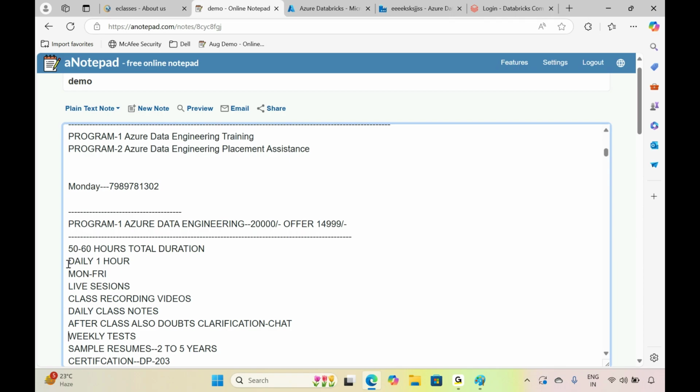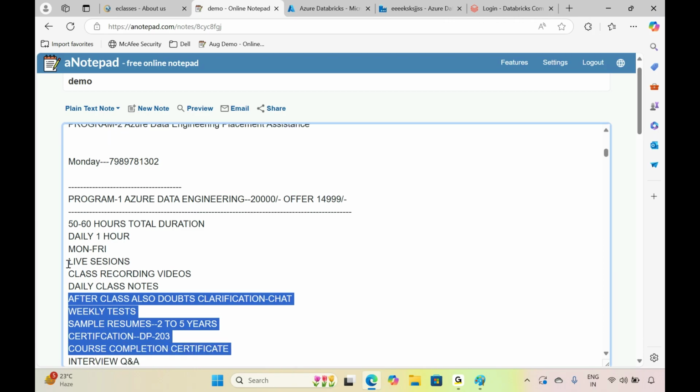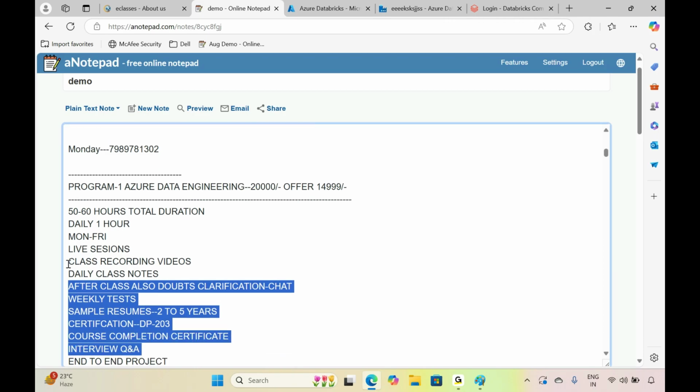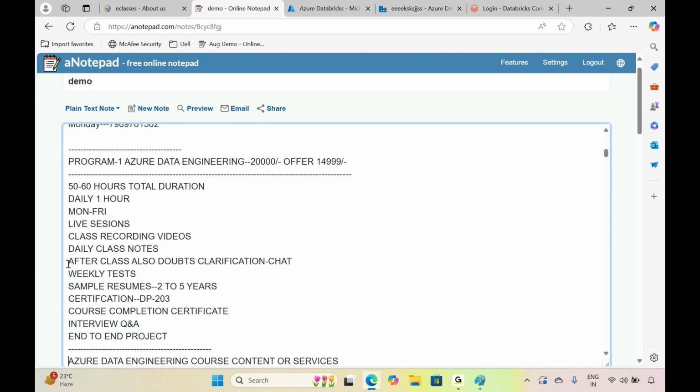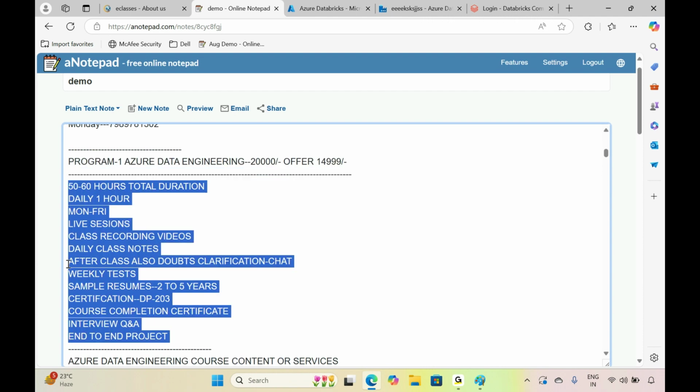Daily class notes, and after class you can also reach us for doubt clarification through the chat as well. Weekly test, sample resumes, certification guidance, course completion certificate, interview questions and answers, end to end project. All these things we are going to offer for you. This is Azure Data Engineering program 1.